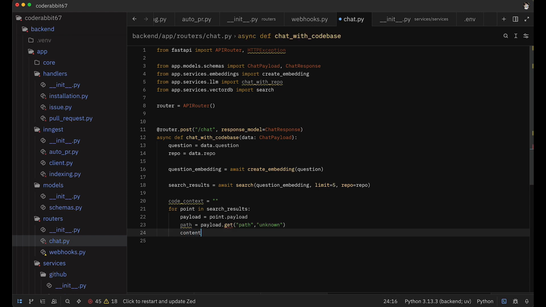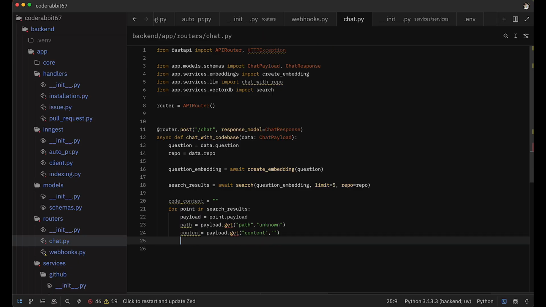And the content is gonna be the content. Content means the main code, guys. Or just leave it empty. And the chunk type is gonna be payload.get chunk type.